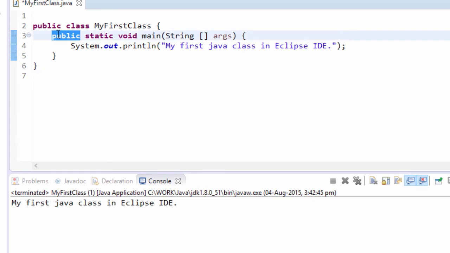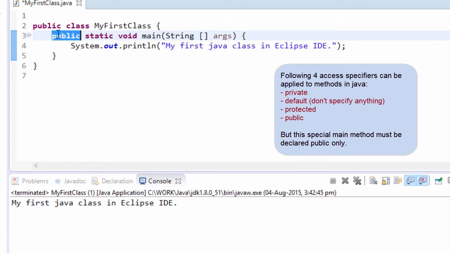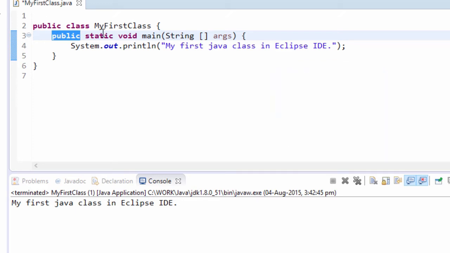First word is public. This is the access specifier for the main method. There are other access specifiers available, that is protected, private and default, that can be applied to other methods but not to this special main method. Second word is static. This means main method is shared among all the instances of this class. We'll learn static in detail in future lectures. Third one is void. Means this method does not return anything. Fourth word is main. This is the name of the method and as we had seen, it is an identifier.